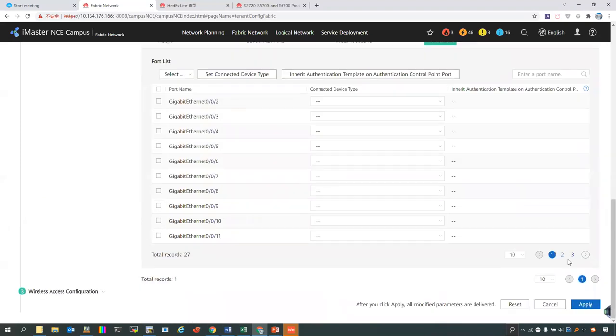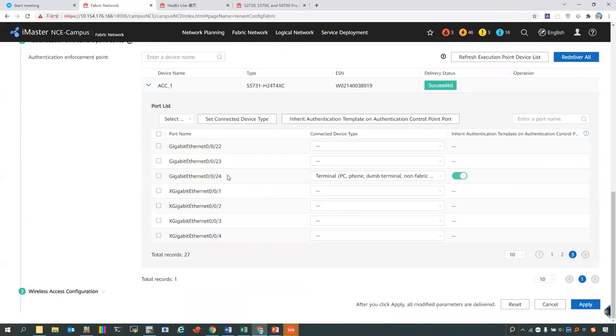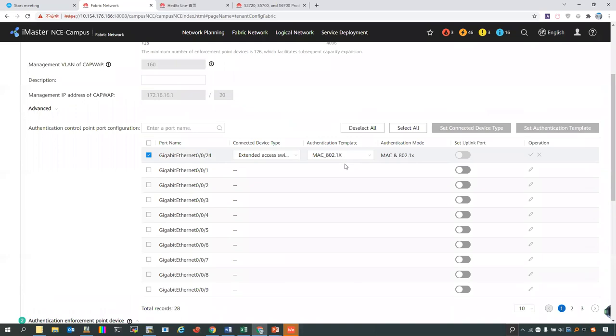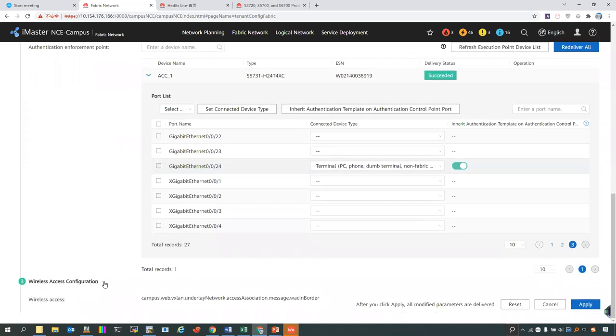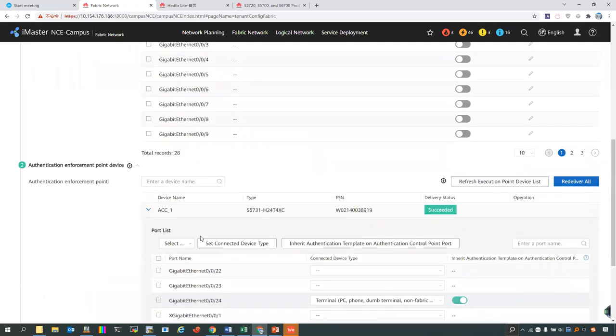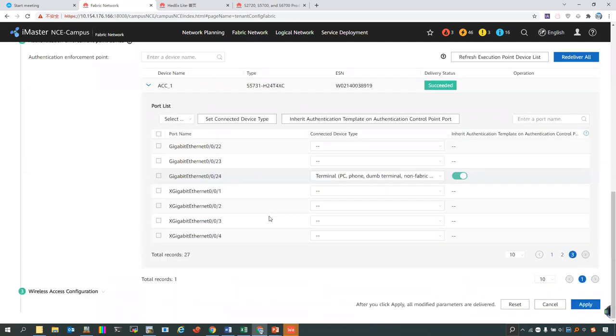You need to configure which port is connected to the terminals, and for this port you need to configure its type. We configure it as terminal, and we need to enable this button, the inherit authentication template on the authentication control point. It means we configure the authentication template for the edge port, and the access switch will inherit it from the edge device. For the wireless access point configuration, we don't need to configure it here; we will configure it elsewhere. Now let's look at what is next.